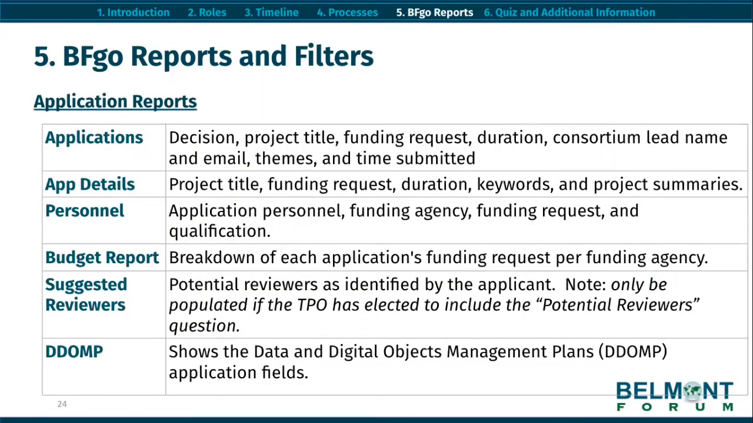Let's start with the application reports. When running a report on applications, the following information can be accessed through BFGO: decision, project title, funding request, duration, consortium lead name and email, themes, and time submitted.